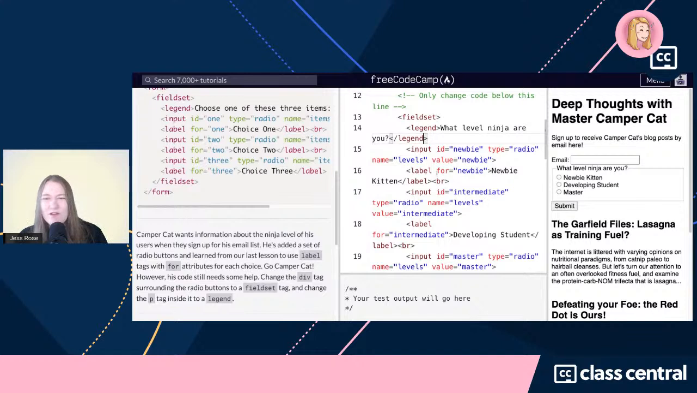Here, we've already got our four labels done. Please note that we've got our name equals levels. Oh, here we go. Our ID is newbie. The name of the choice is levels. And then the value is newbie again.